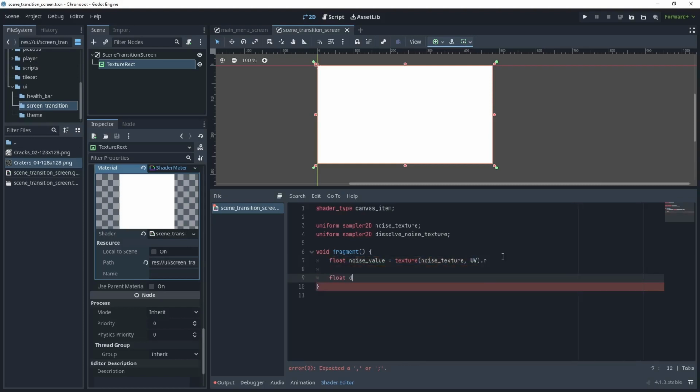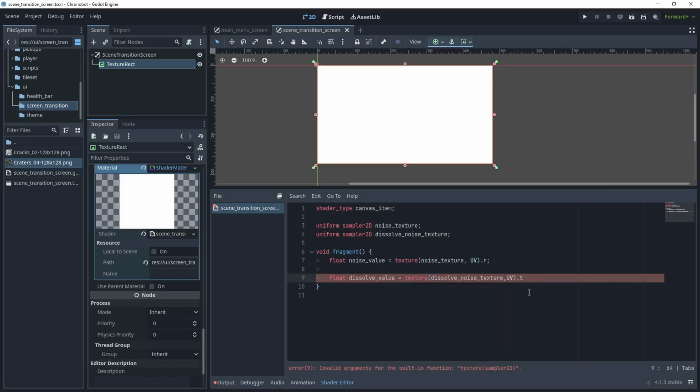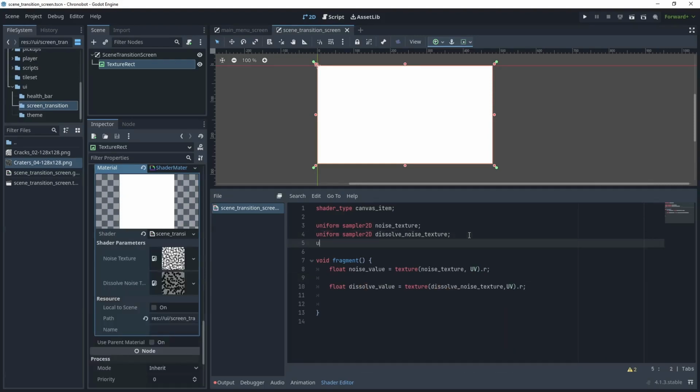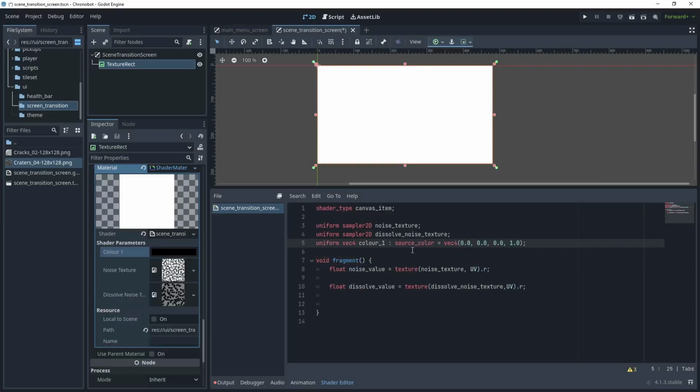Then I want to sample the dissolve texture, so we'll use dissolve value, then the texture function, use UV and then the R channel. I'm going to create another parameter which is a uniform vector. I'll call this color 1, which is of type source color, and I'm going to set this color black. So we now have another shader parameter, color 1.